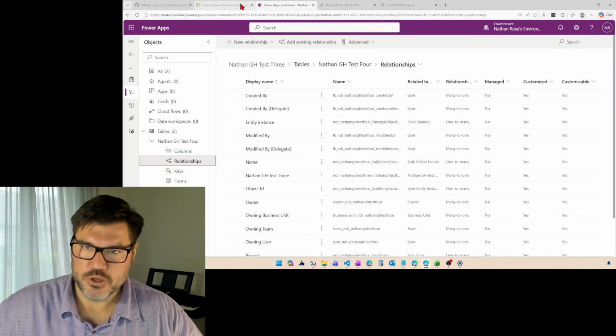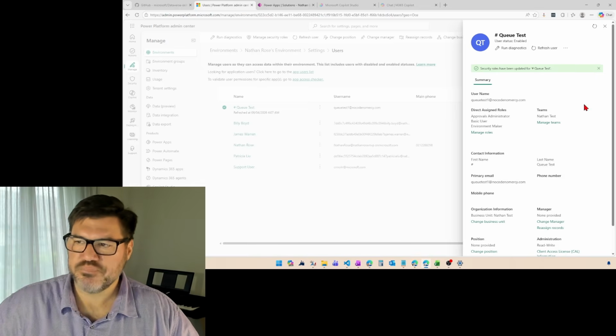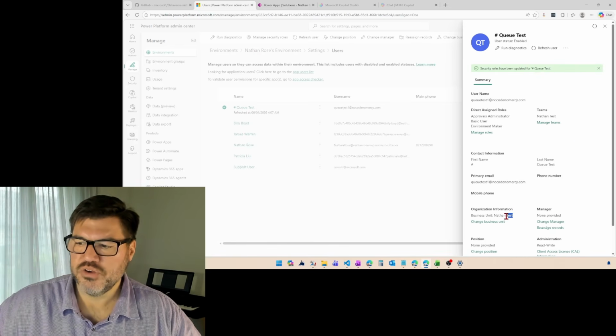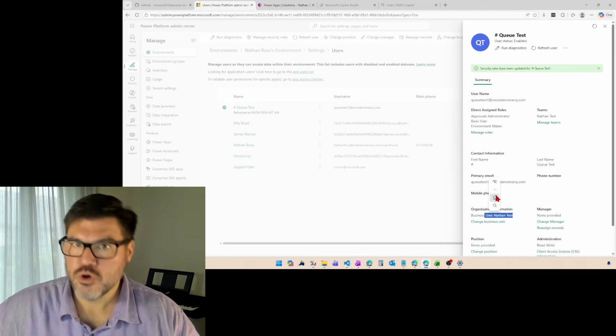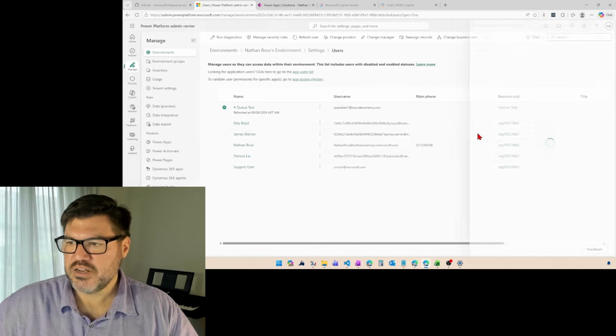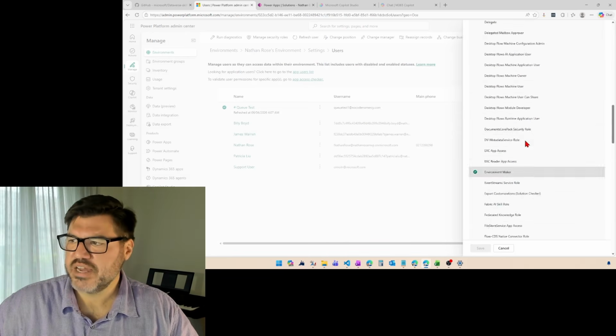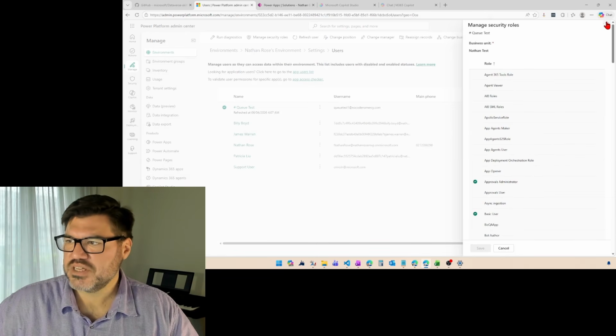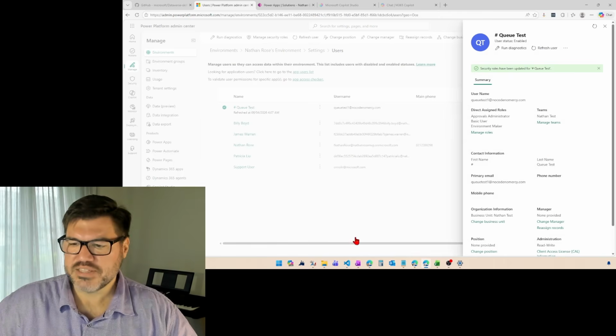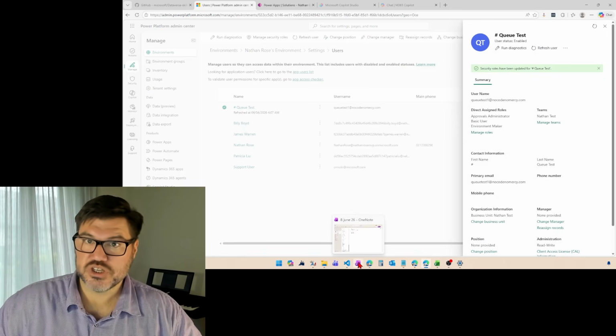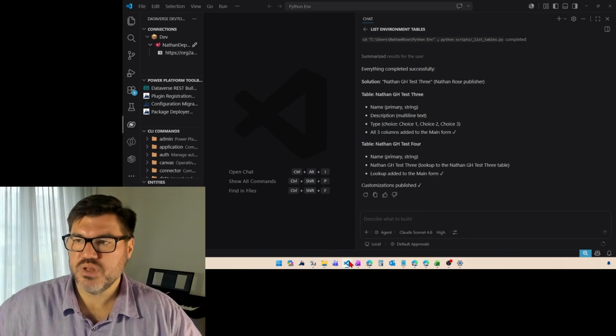So what I'm going to show you is I've got a user here called QTest, and it is in a BU called Nathan Test. This is a child BU of our root BU. And the user has a number of roles. They've got 4 or 5 roles assigned to them. So let's see Dataverse Skills in GitHub Copilot do its thing.